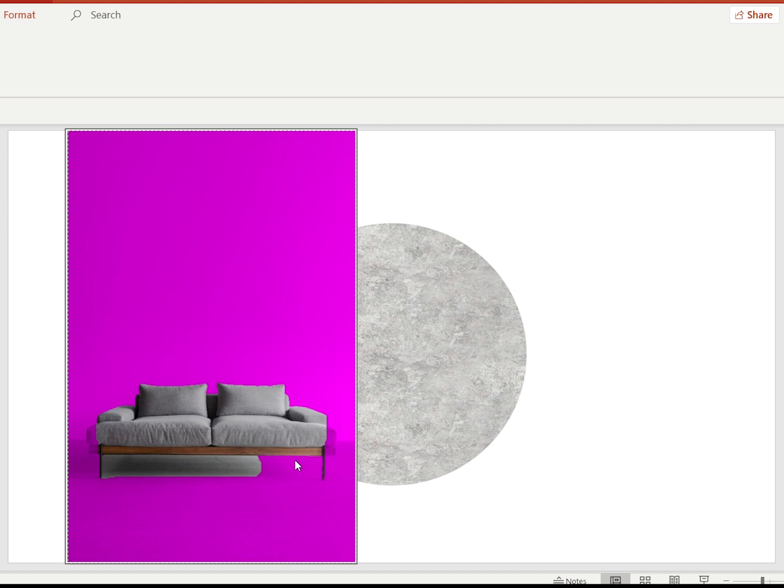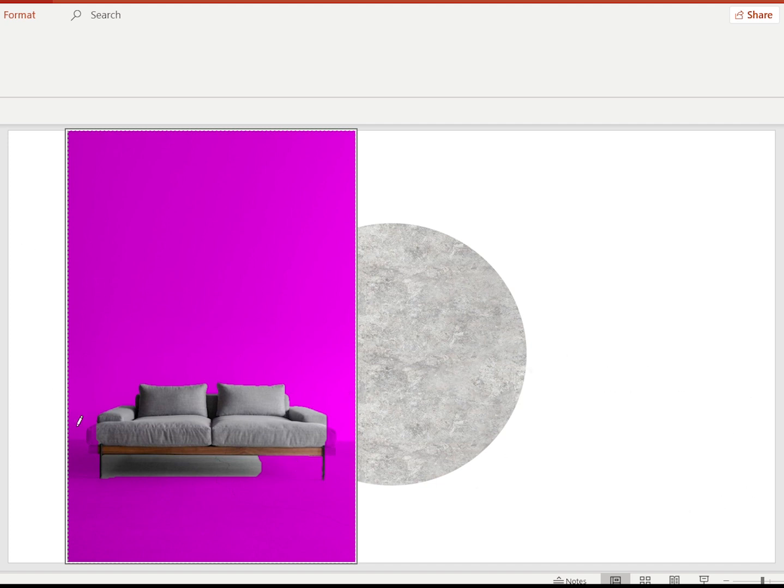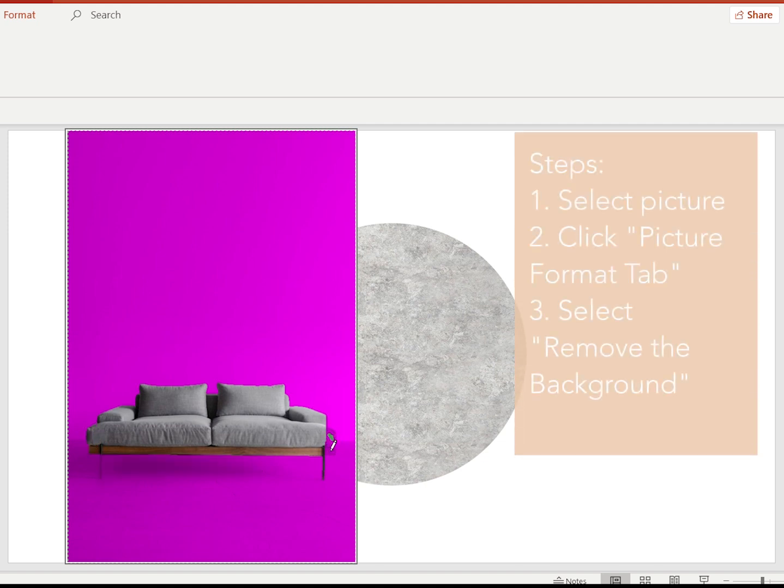Let's say I want to add this image, but I don't want the background because I've already put my interest in concrete here. So what should I do? I will do the exact same thing as I've taught you earlier. Go to the Picture Format tab and remove background.